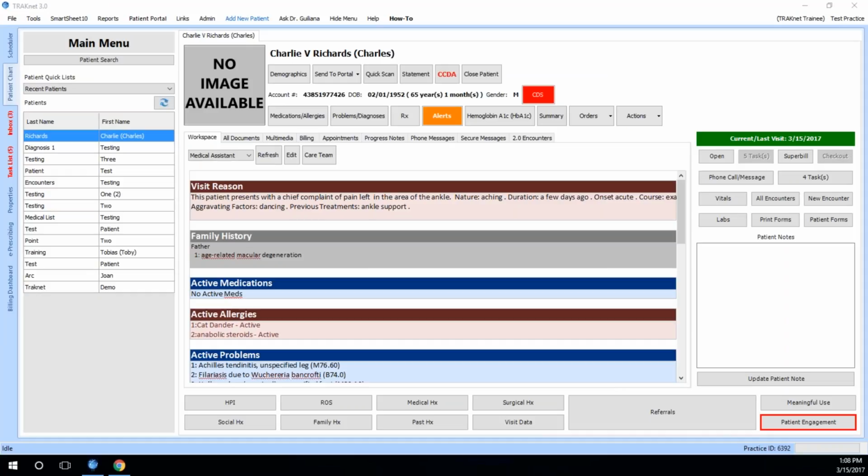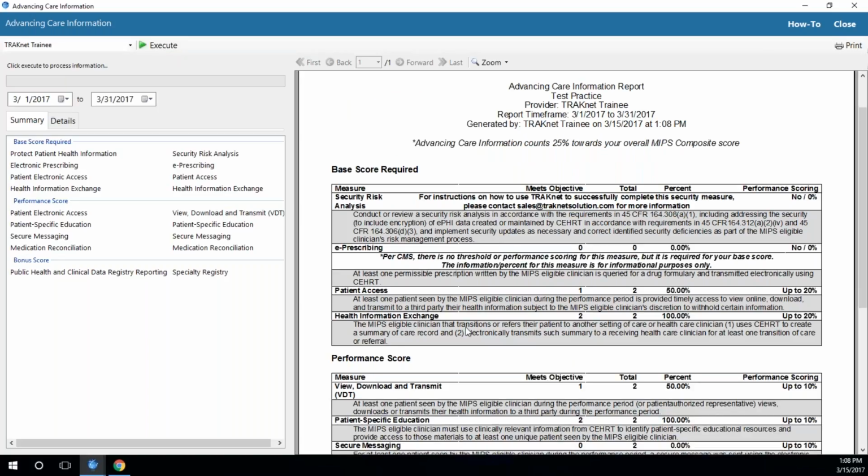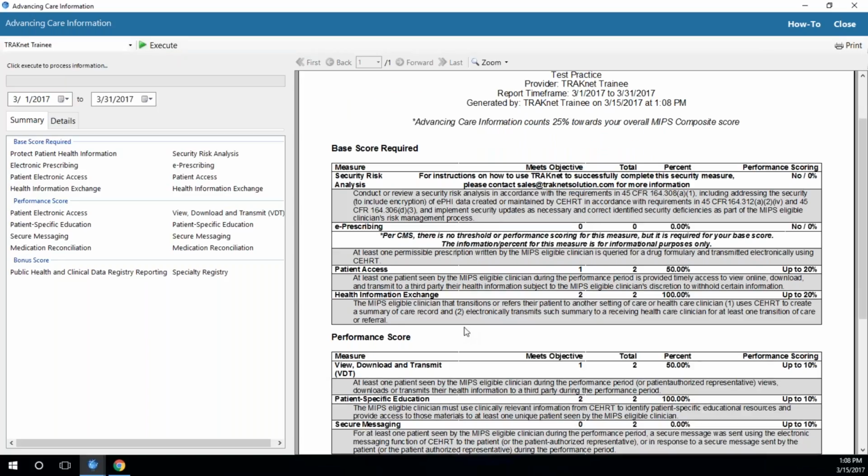Okay, thank you, Tony. For MIPS macro, is this for incoming referrals, outgoing referrals, or both? All right, the advancing care information has a requirement for both incoming and outgoing referrals. So we'll load up our report here. Our health information exchange is going to require that the eligible clinician who transfers or refers their patient to another setting of care, so you're referring a patient out to another setting of care, maybe a nursing home, maybe a radiology clinic, maybe another specialist for a different condition.